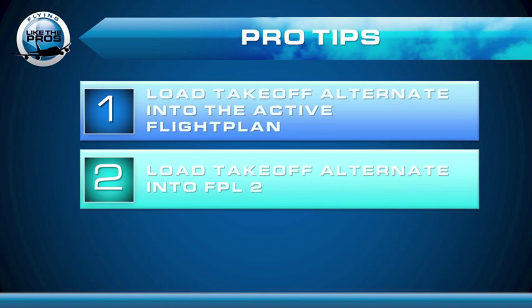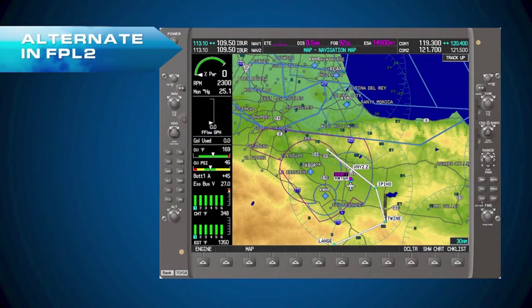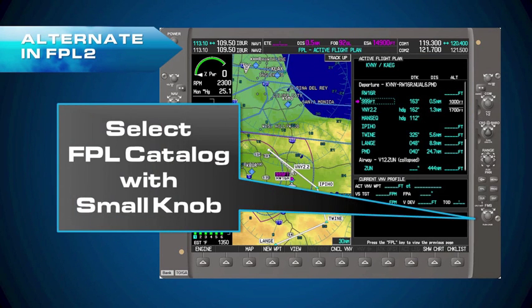Now, that leads us to pro tip number 2, which is we're going to load the takeoff alternate into Flight Plan 2. So in this case here, we'll look at a multifunction display. I'm on the ground at Van Nuys. I'm going to push the flight plan button. And what I'm going to do is use the changer knob, the small knob, to go over to my flight plan catalog.